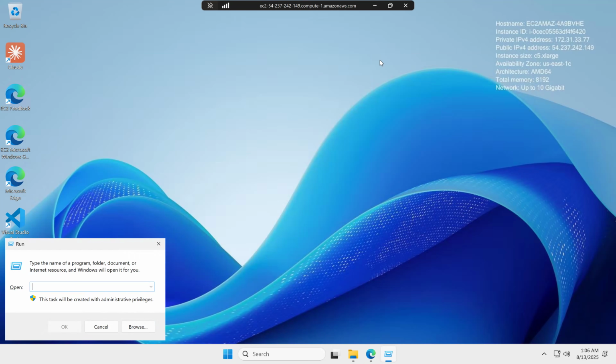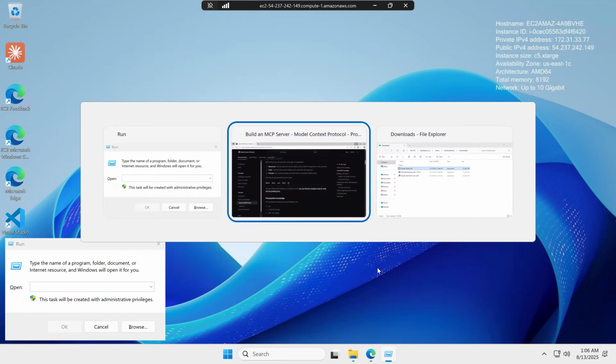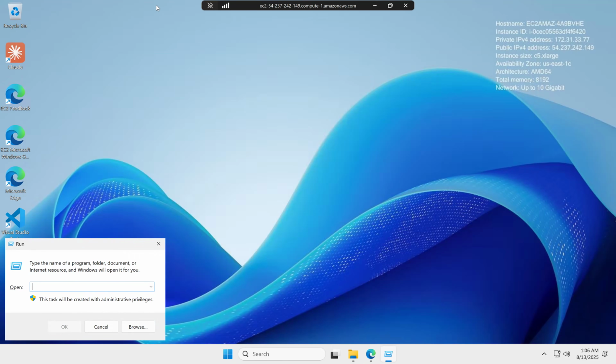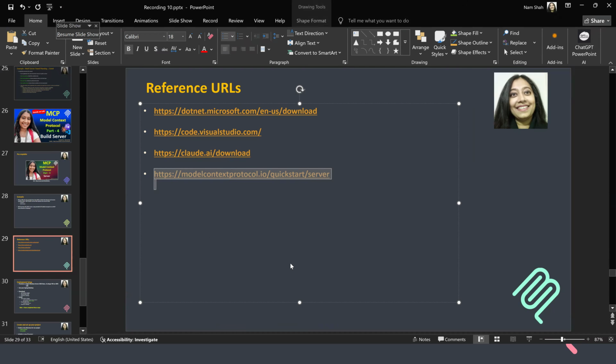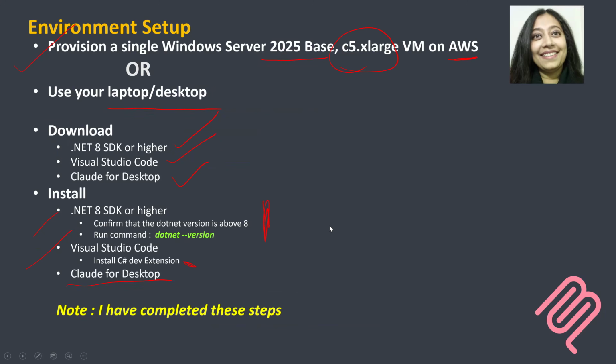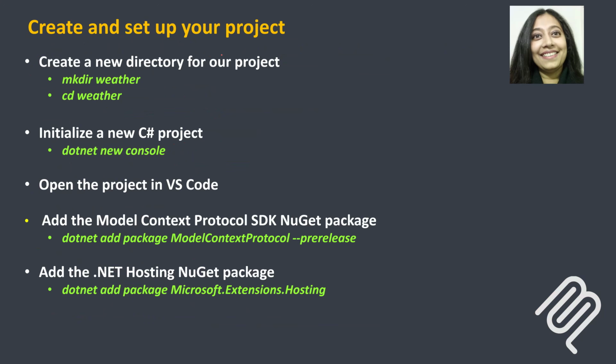Okay, so now let me go back. I need to bring the share thing down. Okay, and now let me go back over here. So I have completed these steps. I have provisioned my EC2 instance and I am good to go. So let's go to step 2. In our step 2, we will create and set up our project. So basically we will create the weather directory. We will create and initialize a new C# project.